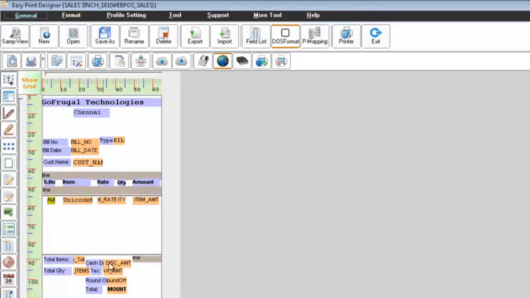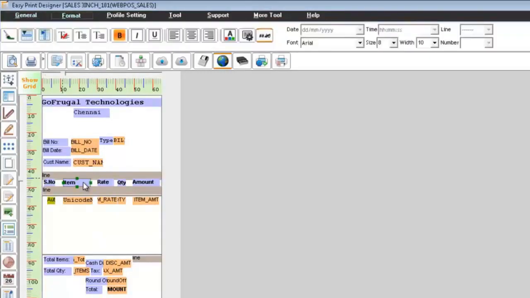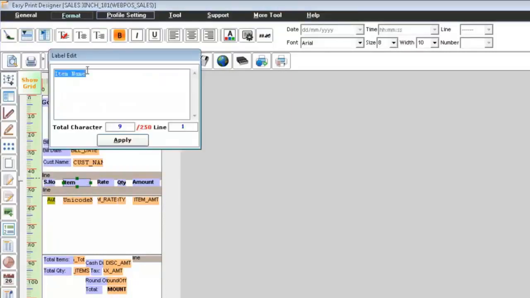the label field. Suppose if I choose the item field, once I click on it, the format tab will be automatically selected and various editing options will be displayed here. Before we look into the editing options, let us see how to edit the name of the label. Just double click on the label and label edit pop-up will be displayed.